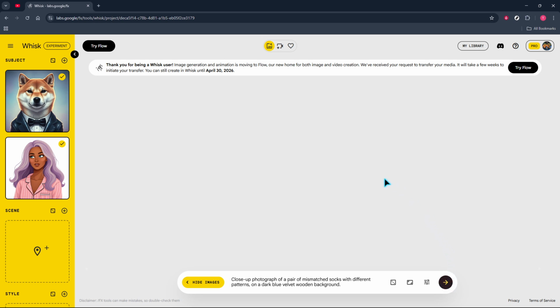That's the full flow. Open labs.google/FX, launch Whisk, enter the tool, set subject, scene, and style, try the dice, enter text, generate, optionally upload, delete, edit, download, add elements, refine in the prompt, set aspect ratio, fine-tune, and proceed. You're ready to create with Google Whisk.